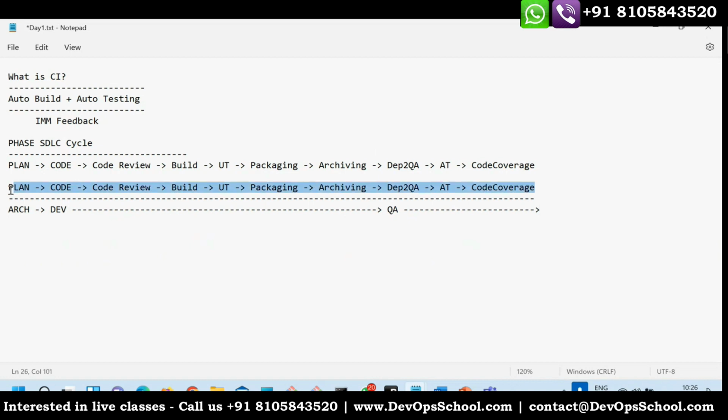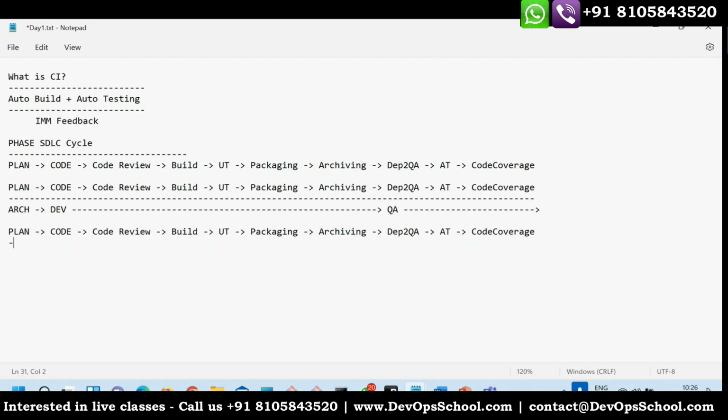Now, one more thing I would like to add. Along with the teams, multiple tools are also there for every phase. I'm not discussing all the tools because there are more than 500 tools available in this world, but I'm discussing the most popular ones as per my experience. For planning, probably we use Jira. For coding, probably we use Git.